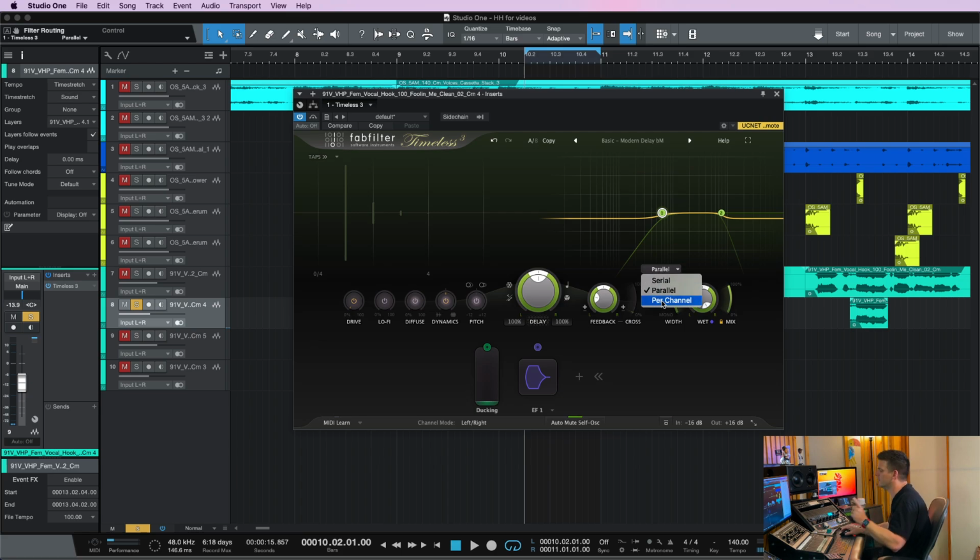Now, the coolest part about this is per channel. So now you notice that we have a red channel here, and then we have the white one, right? So now the channels, the odd filters 1, 3, and 5 will be applied to the left, and then the even filters 2, 4, 6 are on the right. Now, why is that kind of cool?